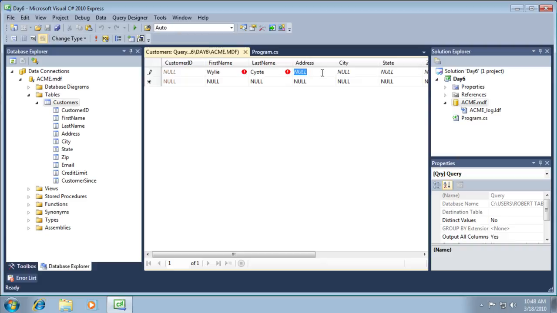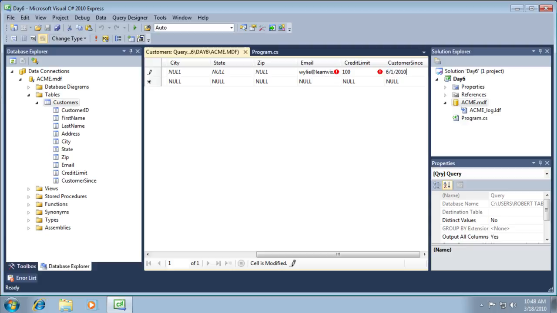Okay. Well, at any rate, we'll skip address, city, state, zip, and we'll give them a credit limit of, you know, $100 to spend. And then he's a customer since, well, let's say 6/1/2010. Okay. And now I just use the down arrow to accept those values.